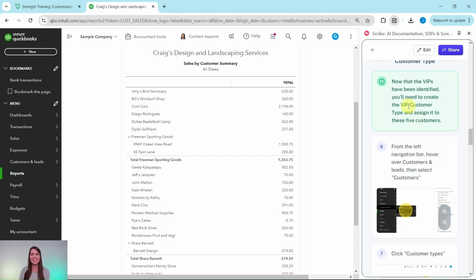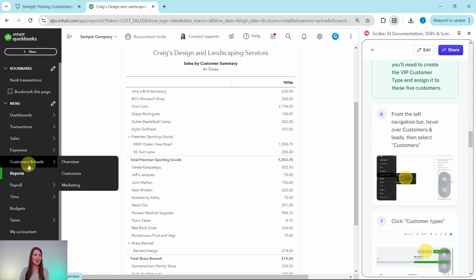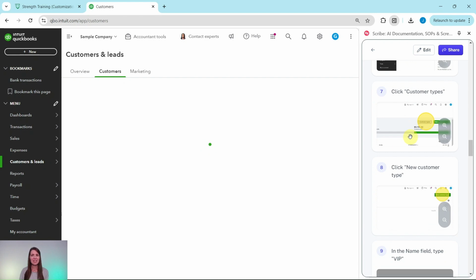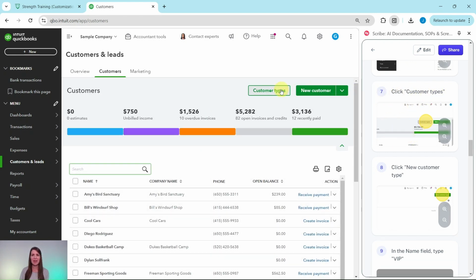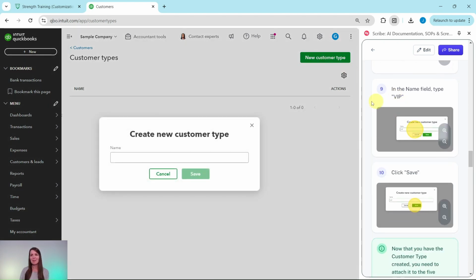So now that we have identified the VIPs, we need to create the VIP customer type and then assign it to these 5 customers. So from the left navigation bar, we're going to hover over customers and leads and then select customers. So once again, on this left navigation bar, here is customers and leads about halfway down. Hover over that and select customers. And once it comes up, we're going to click on customer types. So go ahead and do that. And we want to create a new one. So click on new customer type. This one is going to be named VIP.